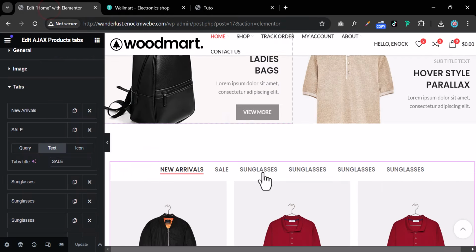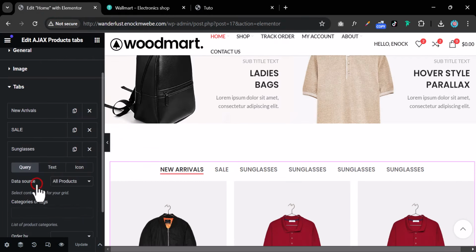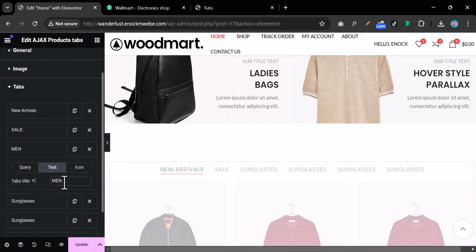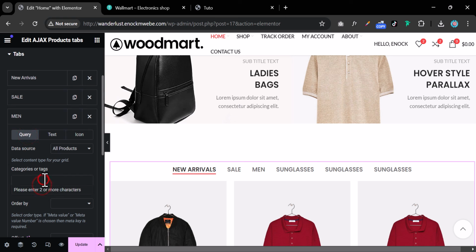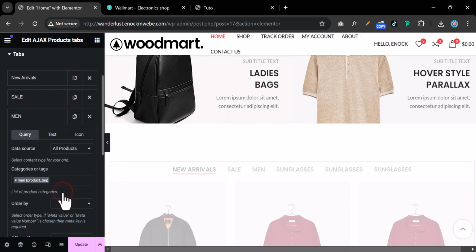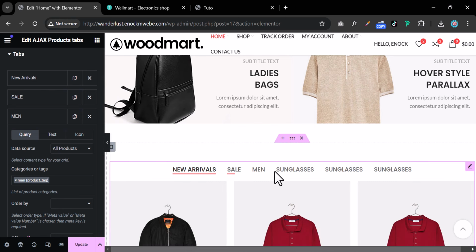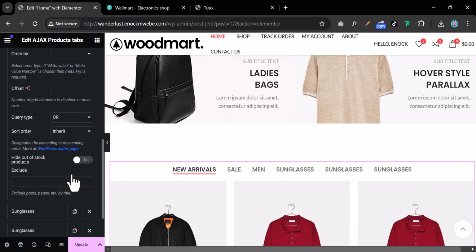Okay, so you can actually add categories. For example, these sunglasses, let's say this is for men. And the category that I want to add is, for example, let's see, men. You can search for man, product, tag, product, Puma. Let's see if there are any products under man. Yeah. So you can add categories.